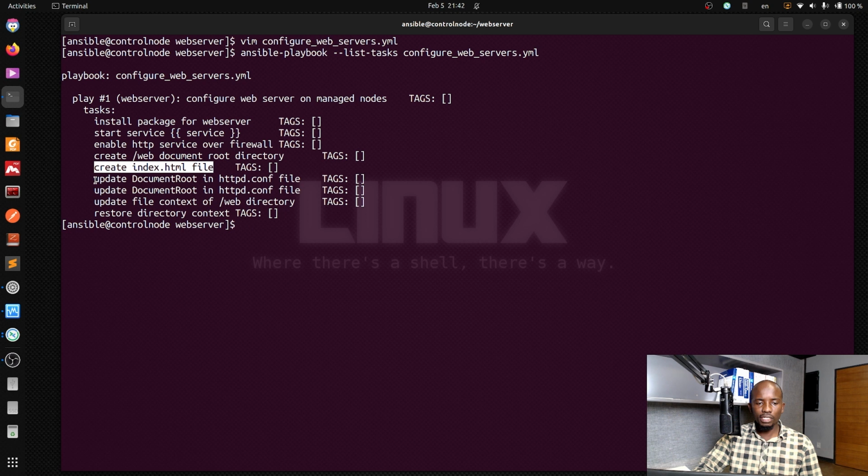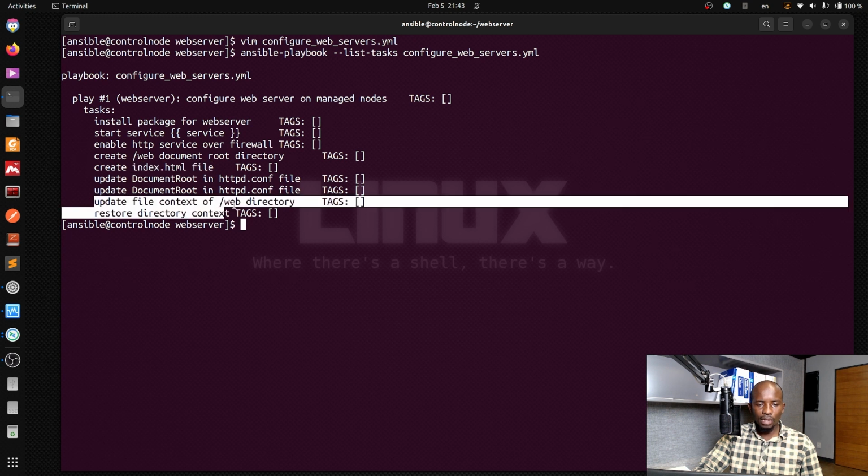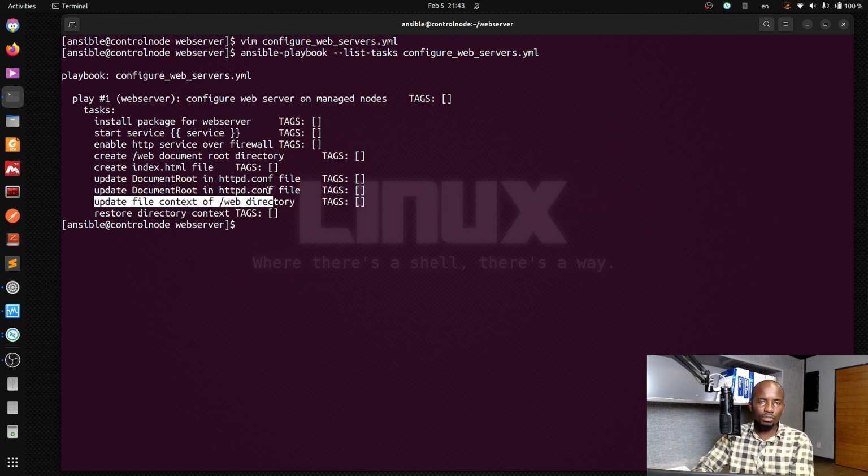After that, I update the document root of the HTTPD config file. I also update the context of the web directory, and at the last point, I restore the context of the web directory so it can match the context of the default document root of the Apache server.